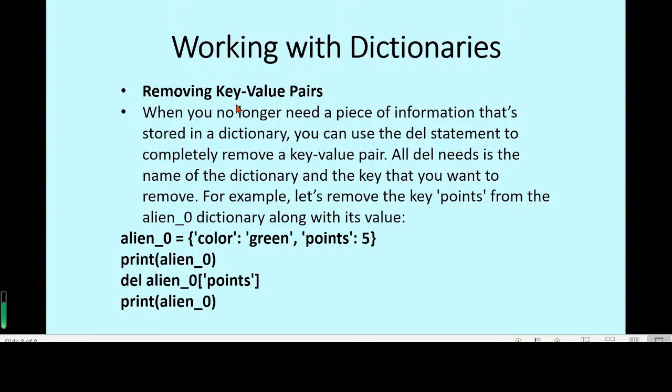And we can also remove key-value pairs. When you no longer need a piece of information that is stored in a dictionary, you can use the del statement to completely remove a key-value pair. All del needs is the name of the dictionary and the key that you want to remove. For example, let's remove the key points from the alien_0 dictionary along with its value. So this is a dictionary with 2 key-value pairs. Then we can remove the key-value pair with points. Use del alien_0 with points in brackets.